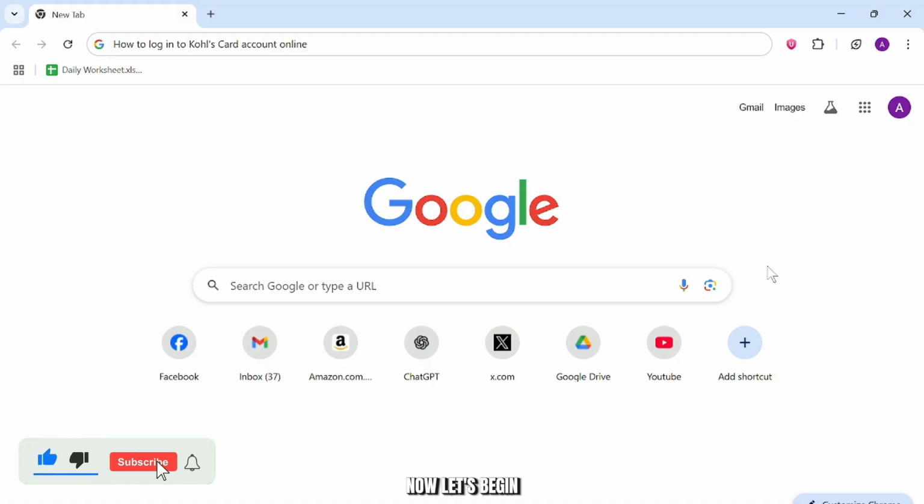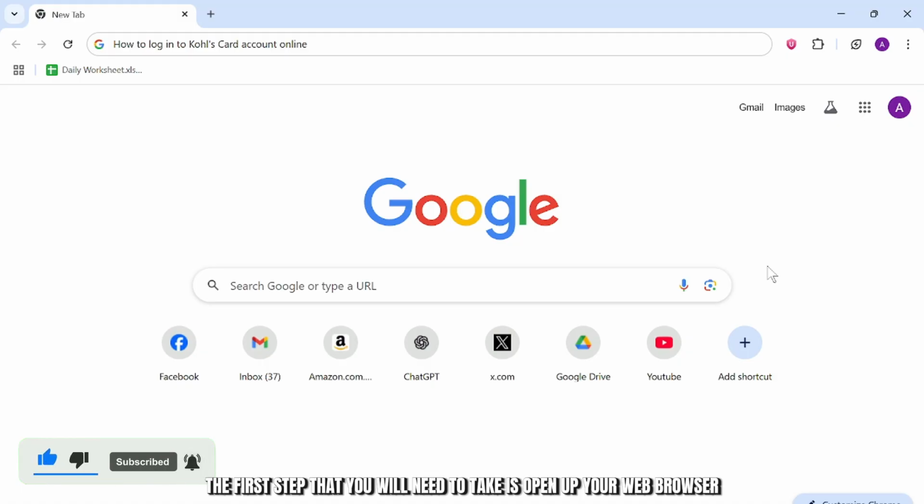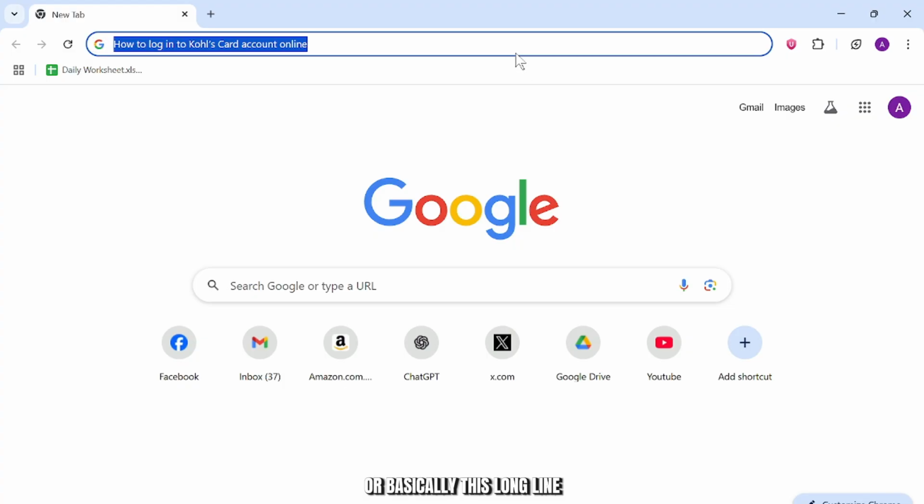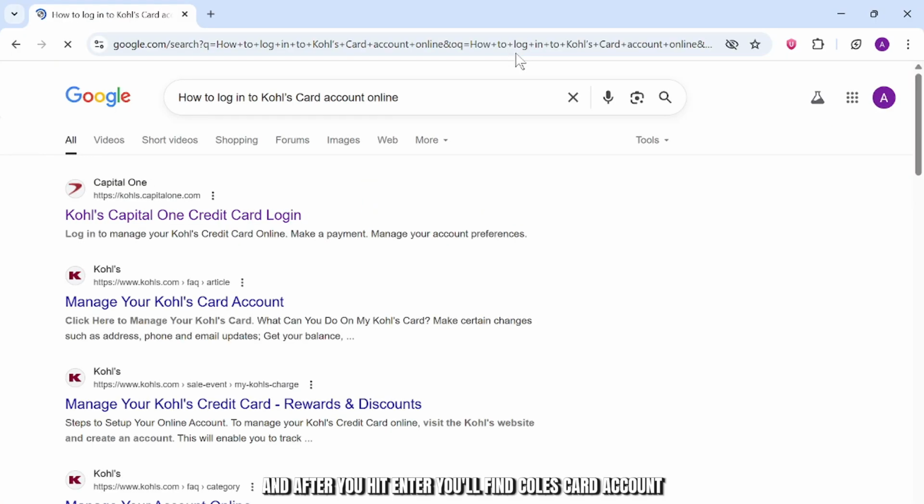Now let's begin. So the first step that you'll need to take is open up your web browser and simply search for Kohl's card account login or basically this long line. And after you hit enter, you'll find Kohl's card account.